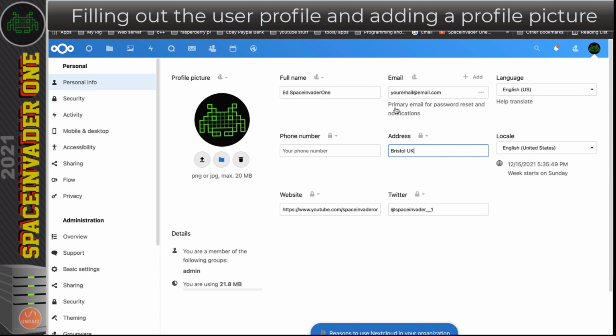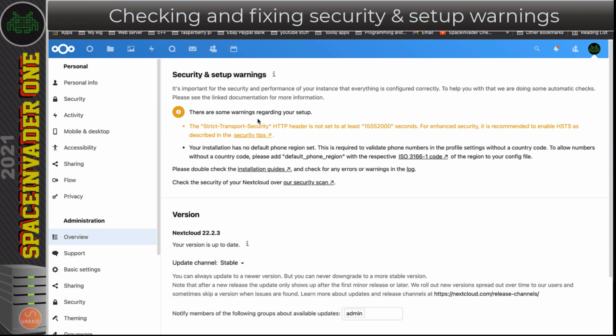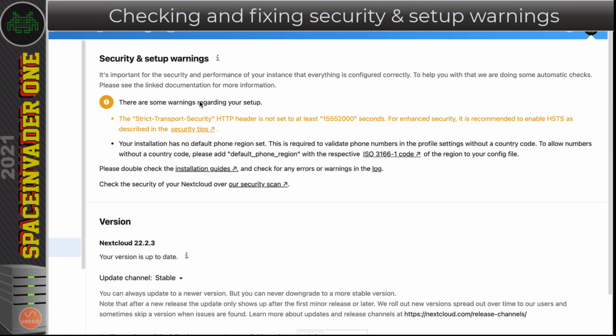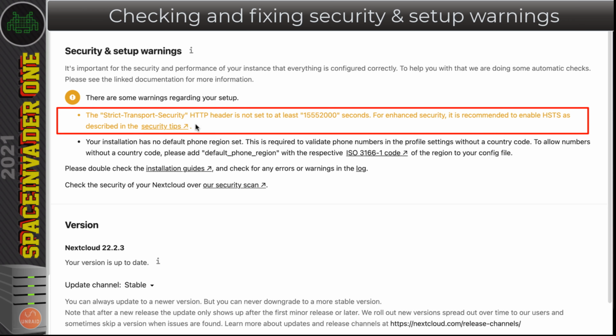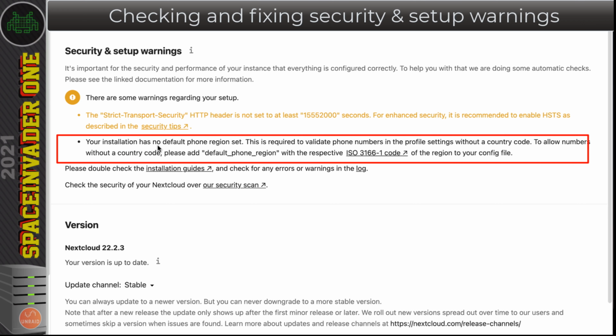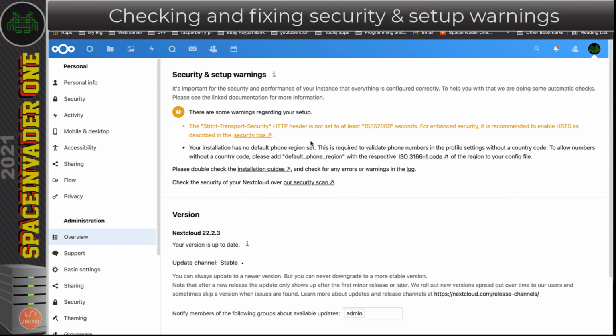So with the profile page filled out, now I'm going to go down to the administration section and click onto overview. Now it's doing a system security check here, and we can see with a fresh install, I've got these 2 errors here. The first one here, the strict transport security, this is something we have to change inside of the reverse proxy. And this second one here, saying that there's no default phone region set, this needs to be changed inside the Nextcloud config.php file. So I'm going to change both of these now.